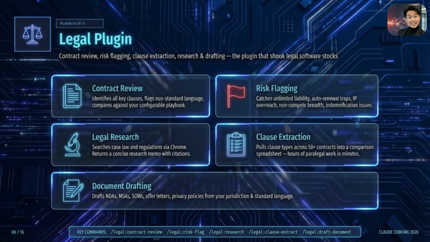The risk flagging skill pattern matches against a library of known problematic clauses: unlimited liability, auto-renewal traps, IP assignment overreach, non-compete breadth, indemnification asymmetry, and returns a color-coded risk summary.